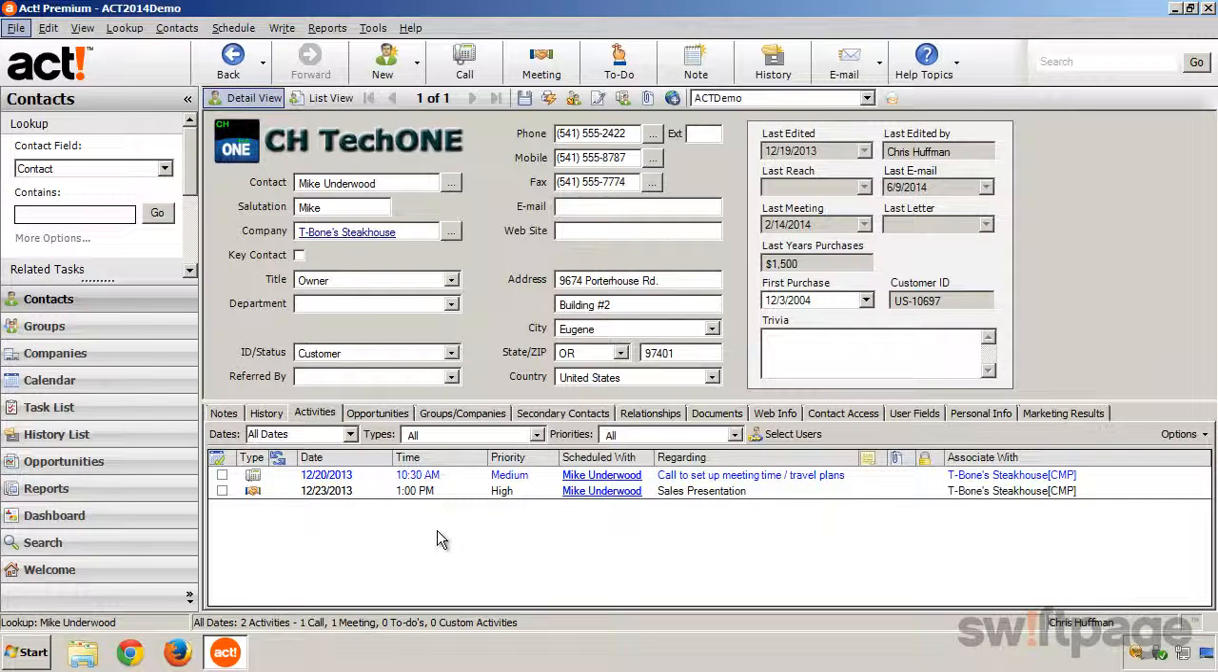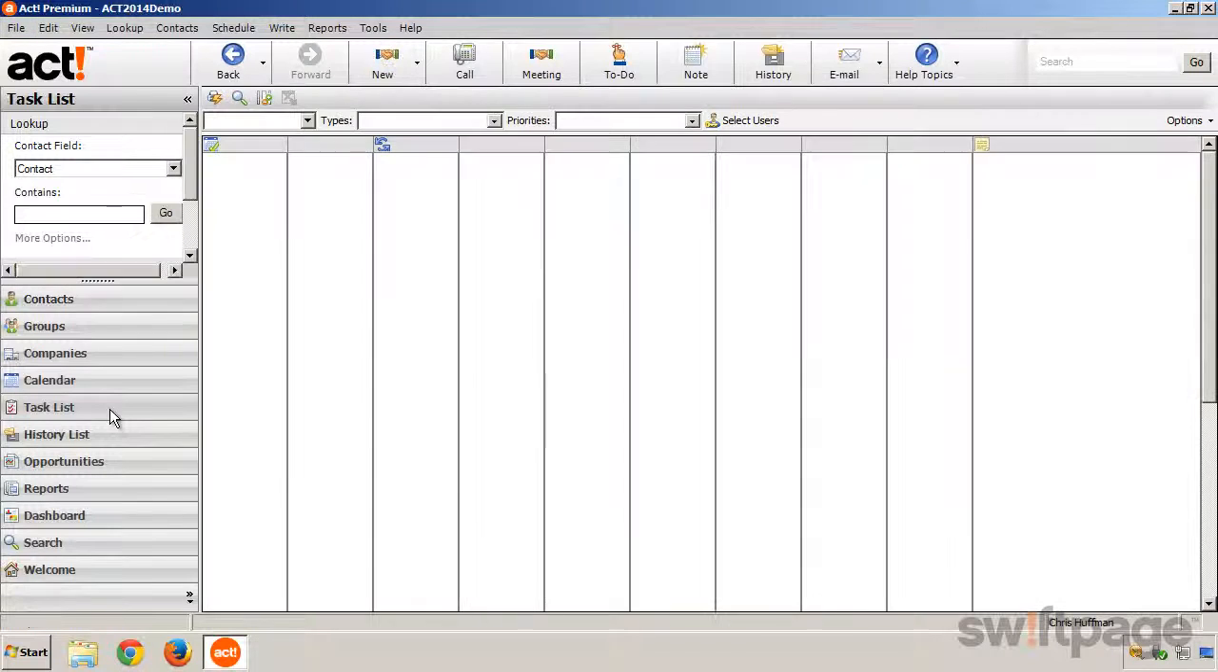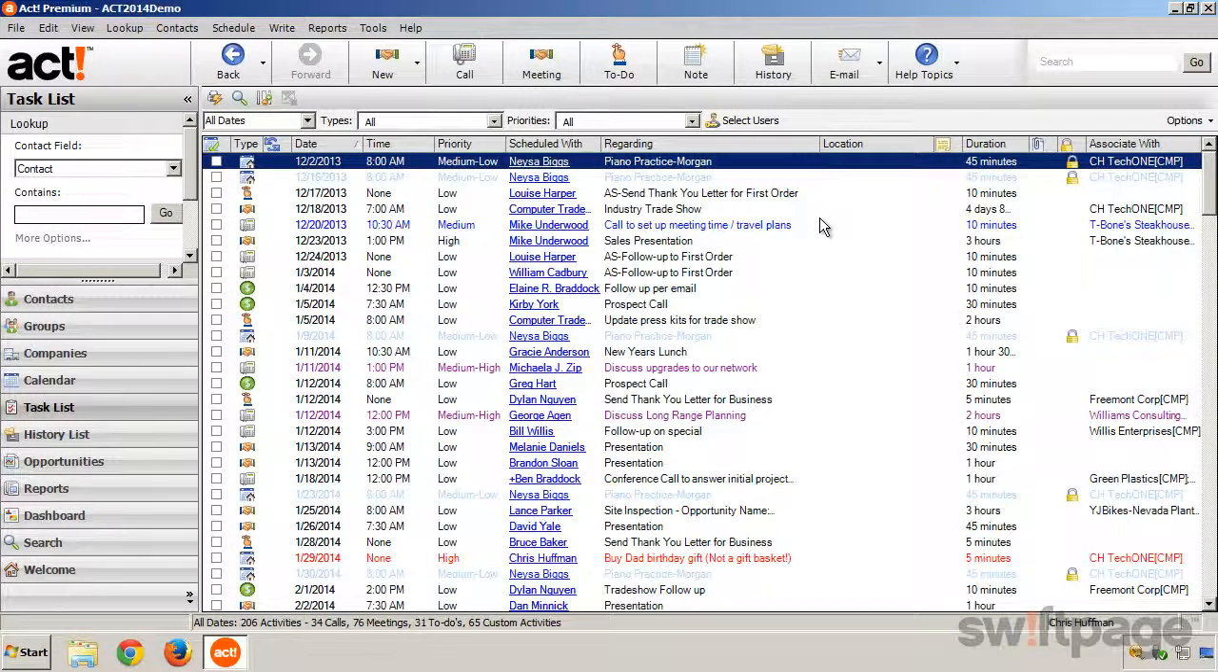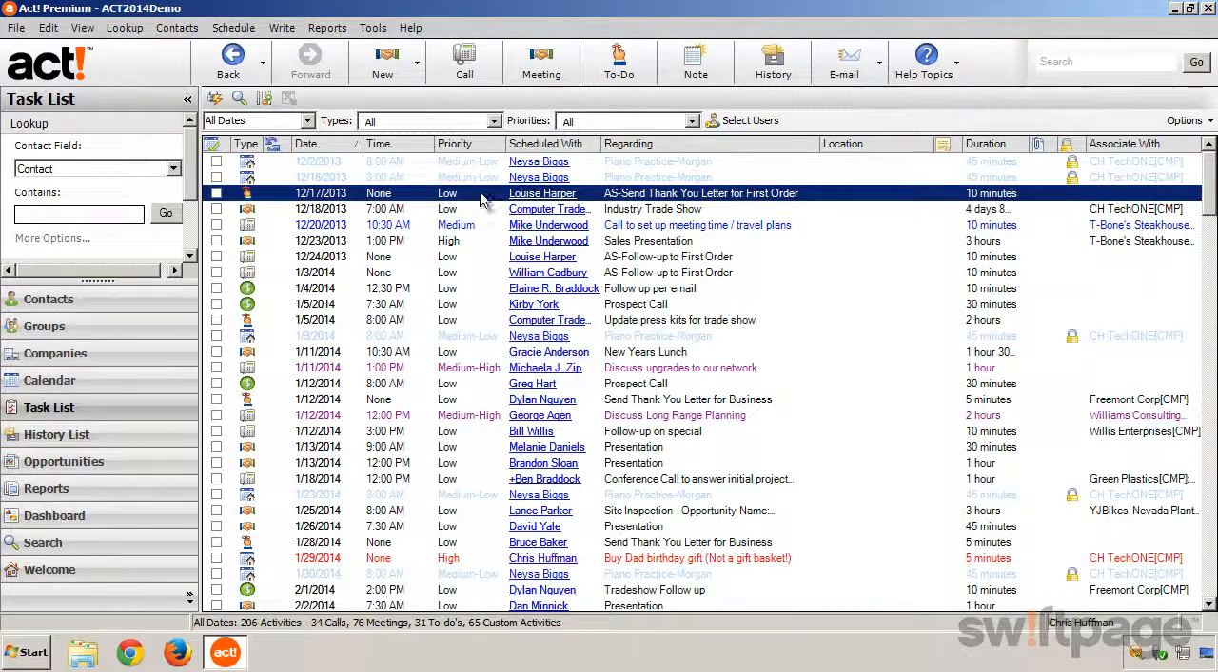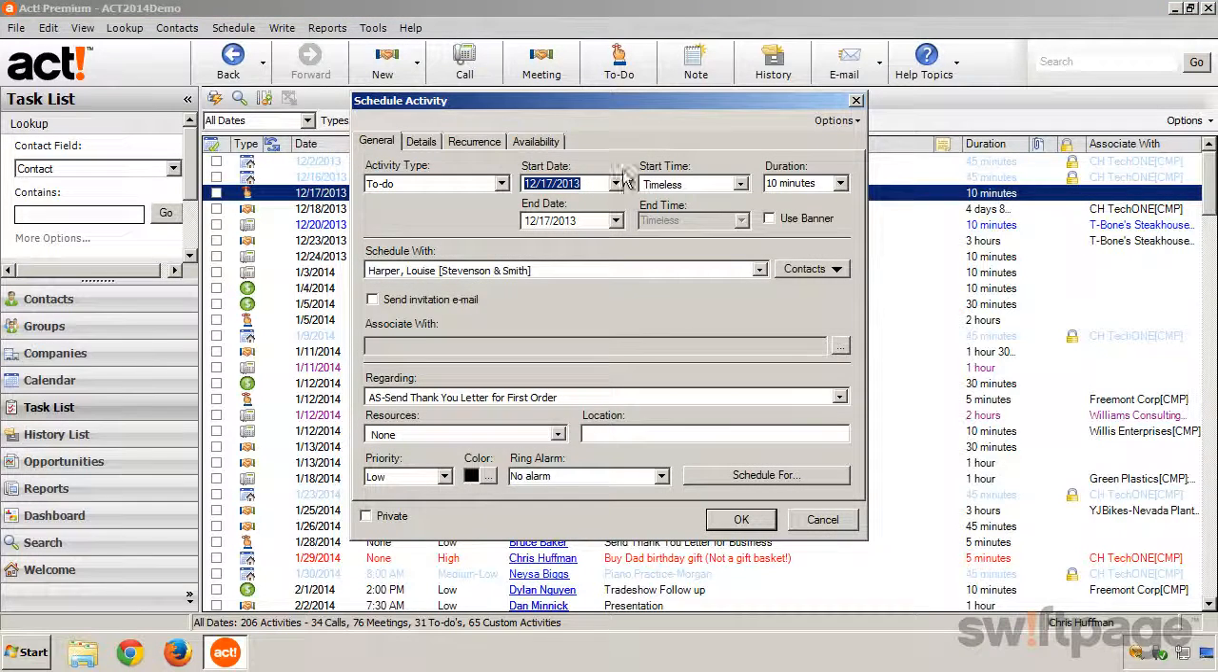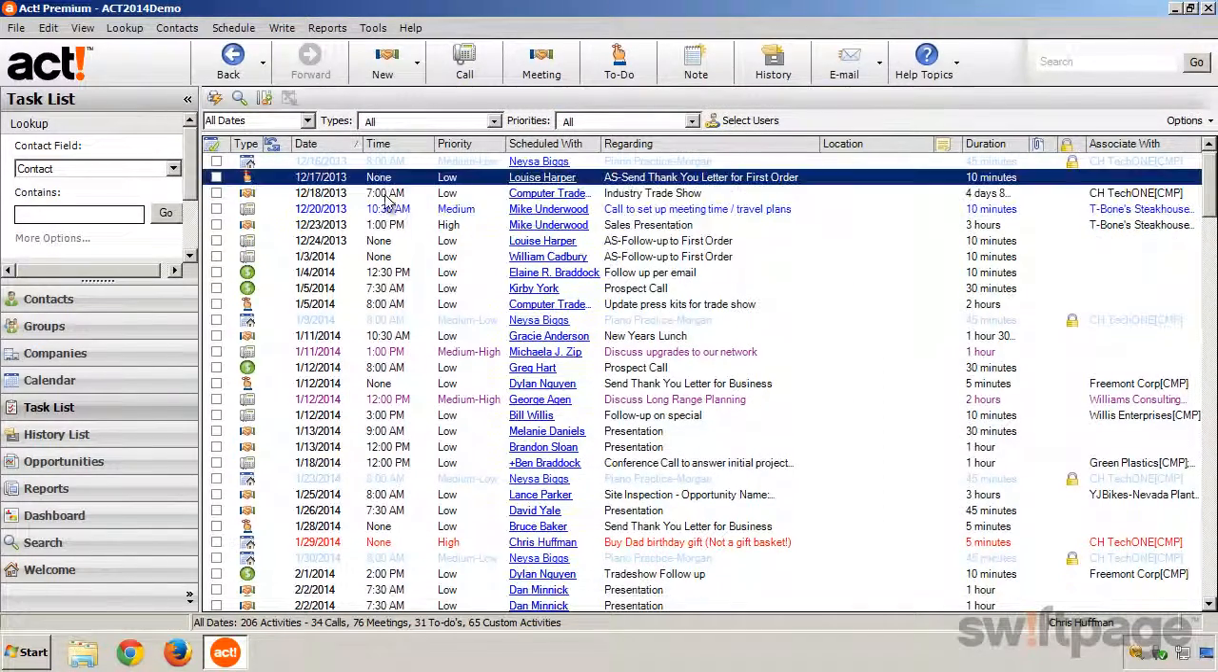So now if we want to look at all of the activities that we have scheduled, and not just necessarily for this particular contact, we can go to our task list, again from the navigation pane on our left. Here we have a list of all the activities that we have scheduled, starting from the one that we have most recently, so they go in chronological order. We can choose any of these to see a little more detail. We can link directly to the activity by double-clicking it. And we can clear them as we take care of them.